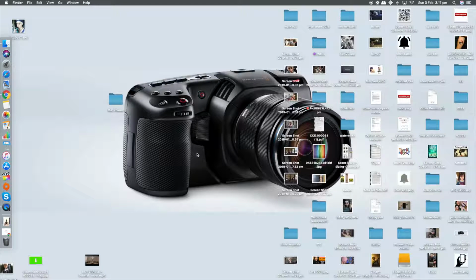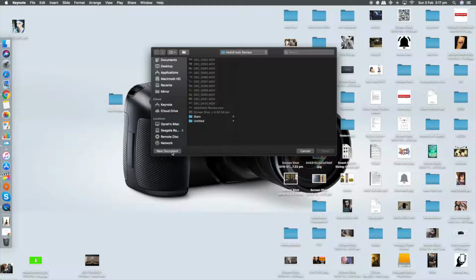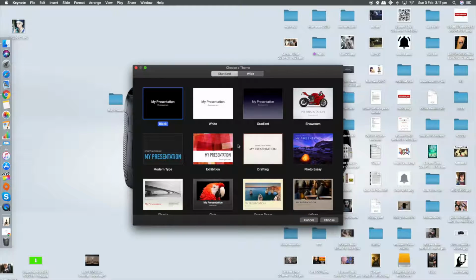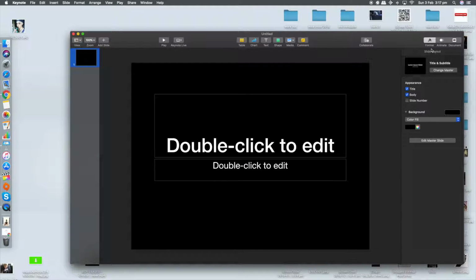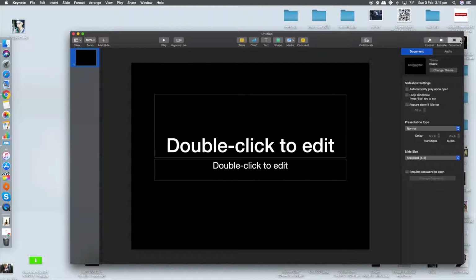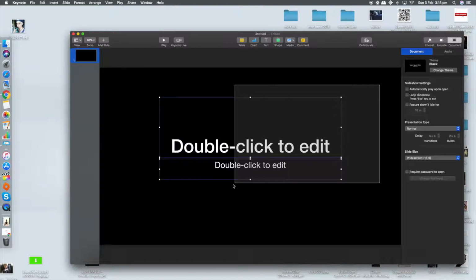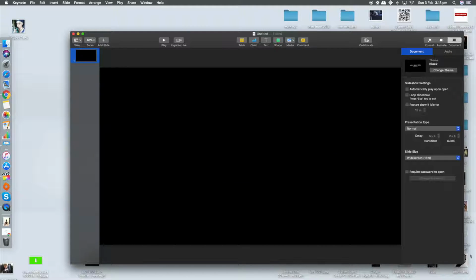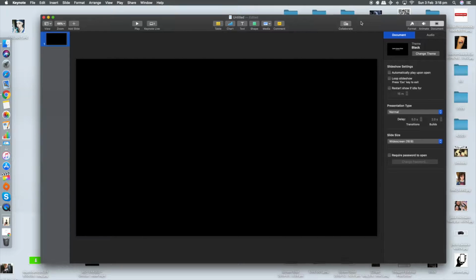Okay, so the first thing we're obviously going to do is open Keynote. Please ignore my messy background. We're going to create a new document. I just usually select the black one up the top left, click choose on that one. And the first thing we're going to do here is click document up the top right and change it to widescreen, because that's actually the size of your thumbnail. I then remove everything from it so that I have a clean canvas to work with from here.